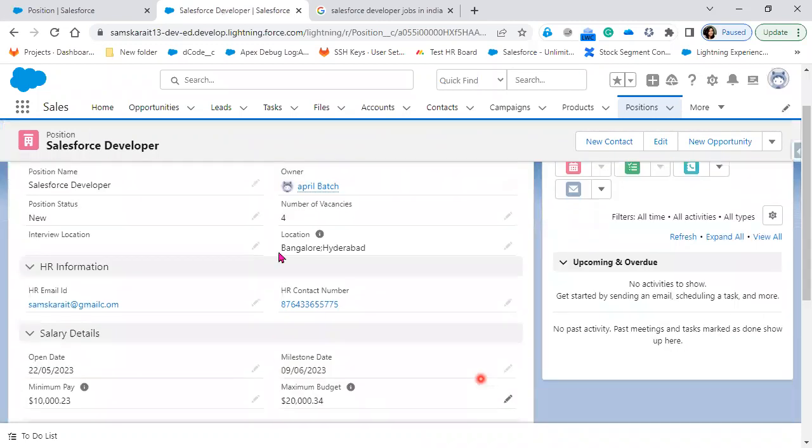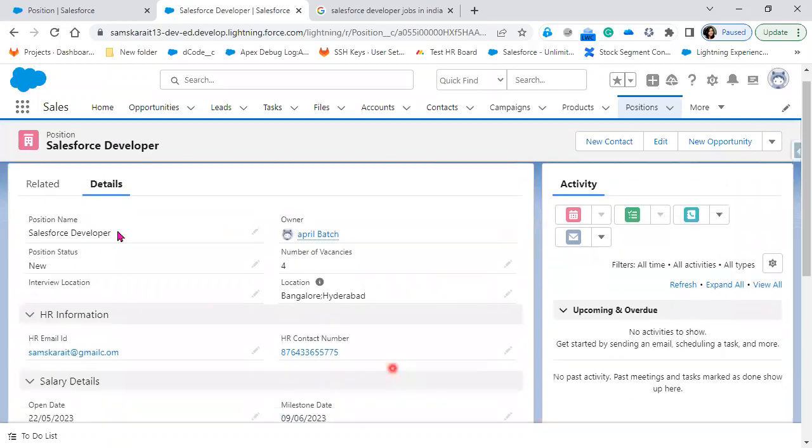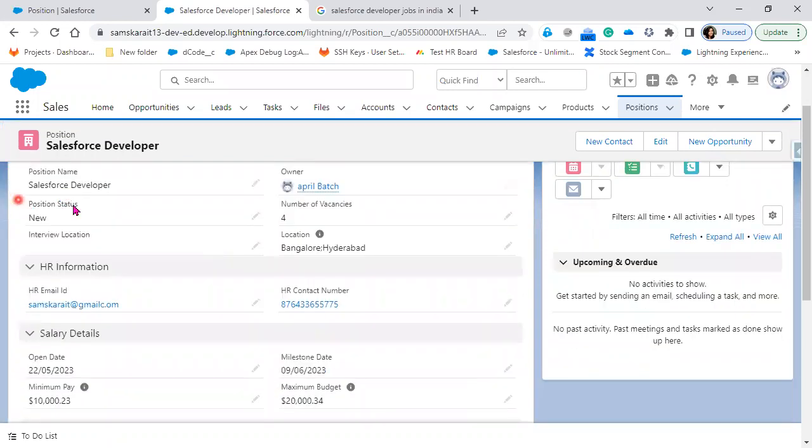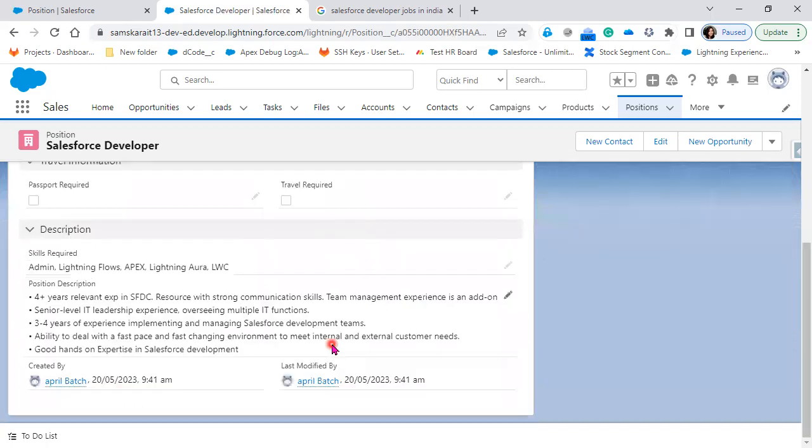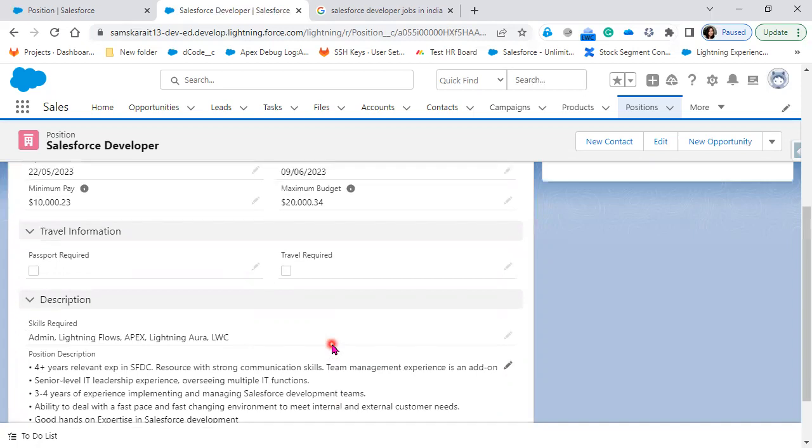Now this record is giving me the information about the custom page layout. Now I can see here position status and number of vacancies, interview location is here, and then location is here. Now I can see that it has a new page layout. Custom page layout is added here.